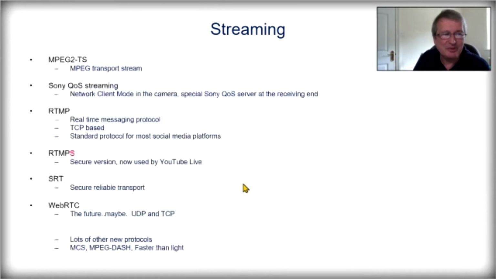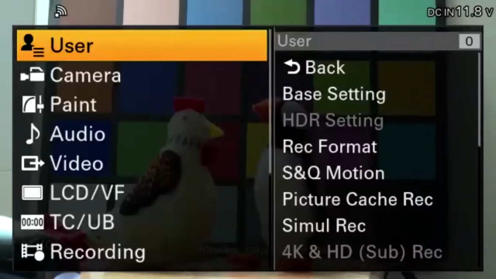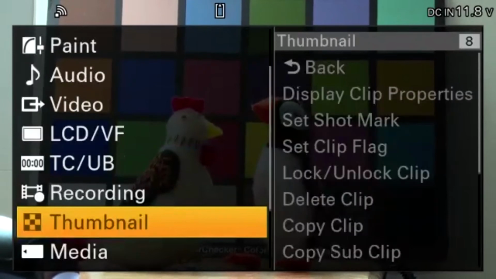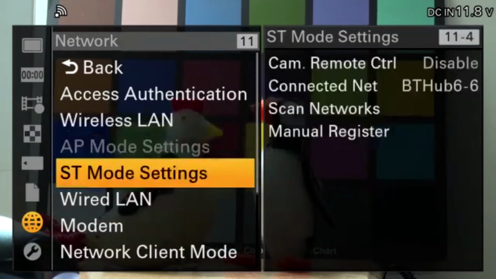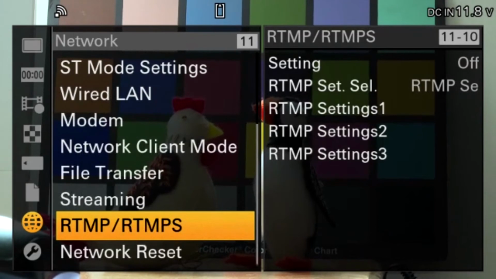So UDP and TCP are pretty important aspects of what's going on. And we've also got different types of streaming available in the camera. So if I look at, I've got a Z280 camera here where I can go into the network menu. Sorry, that's the one. Too many cameras, too many menus. In the network menu, this is a little bit different, because under streaming, I've got ordinary streaming, and I've also got RTMP, RTMPS streaming, real-time messaging protocol, or secure real-time messaging protocol streaming.